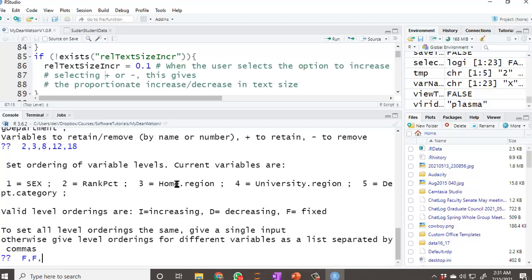Home region, I can list the most populous home region first. In that case, I choose D for decreasing. If I wanted to choose the least populous region first, I would choose I for increasing. I'm going to choose decreasing. Same for university region, and same for department category.